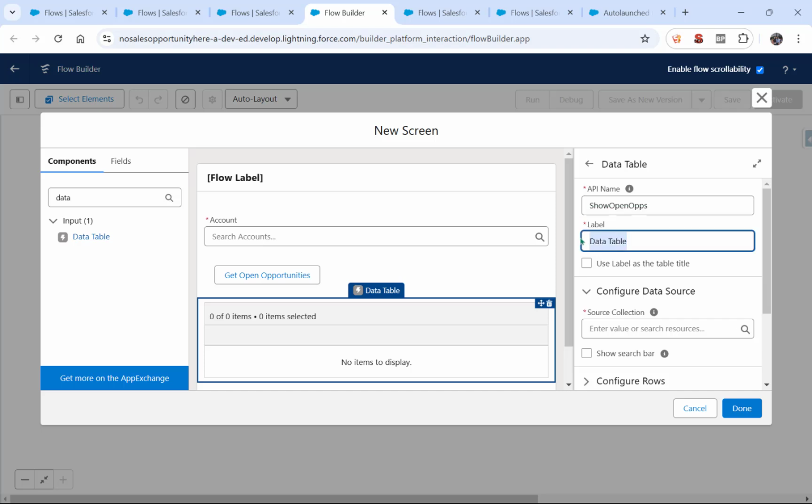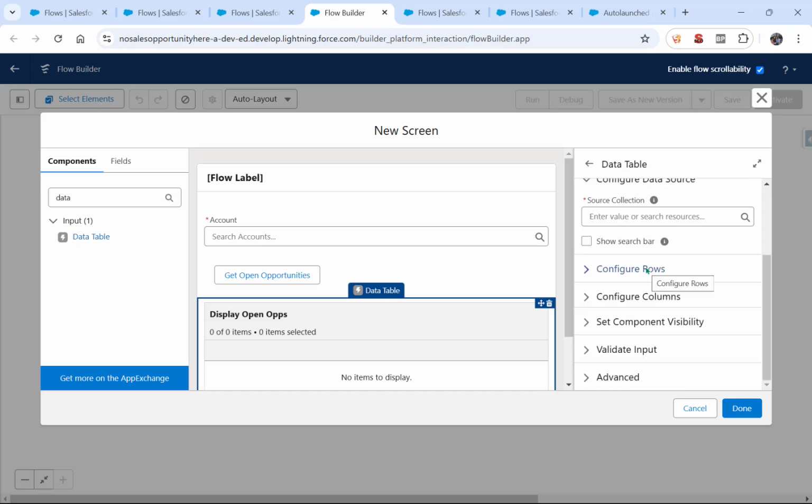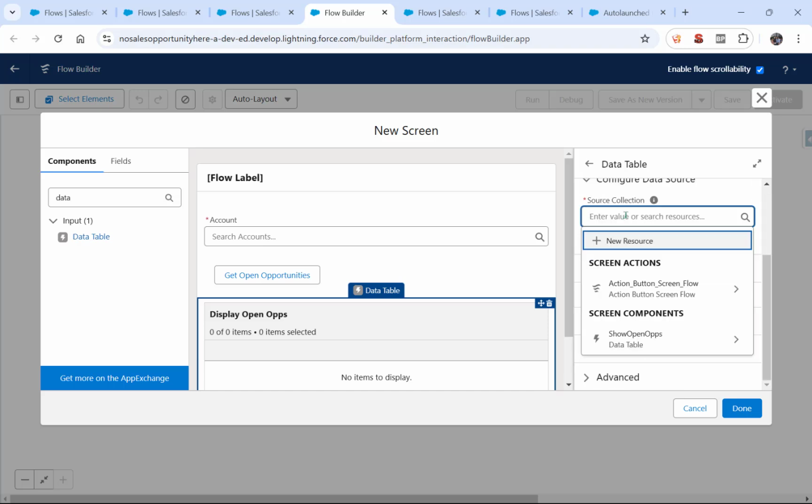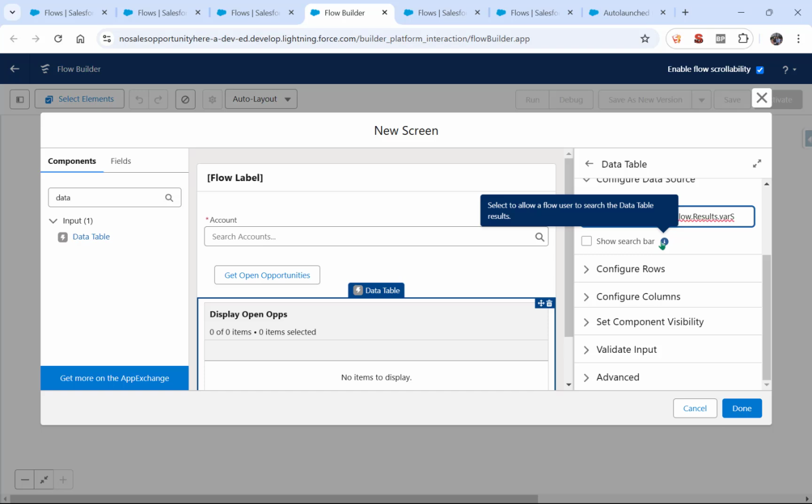The label here, we'll get rid of this generic one: Display Open Opportunities. Display Open Ops, and we'll use the label as the table title. Okay, the source collection. Under Screen Actions, you've got this Action Button Screen Flow. That's the one that we created. And then results, this is the auto launch flow results, and what did we store it in, in the auto launch flow? We stored it in var store opportunities. That's where we stored it.